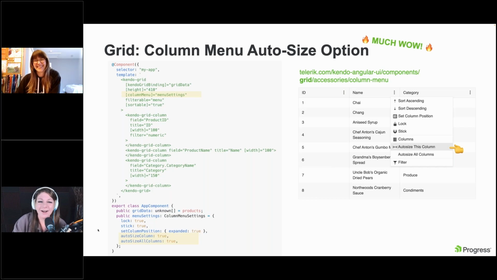Okay, so there's the highlights so that you don't have to count. You're welcome. But no, I love this feature. I think it's super, super snazzy. Go check it out underneath our grid accessories column menu if you want to play around with it right now.